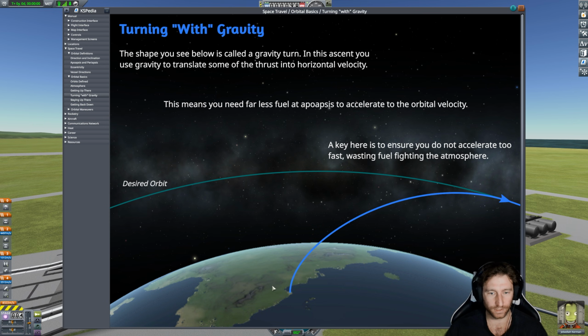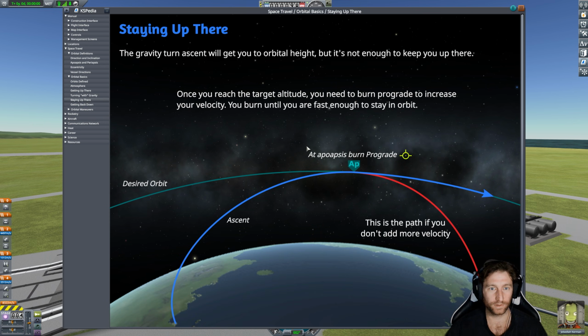Yeah, so that is kind of what we were doing. Kind of. Staying up there. Once you reach the target altitude, you need to burn prograde. You burn until you are fast enough to stay in orbit. Okay, so prograde is good. I think prograde is the move at 70 kilometers.